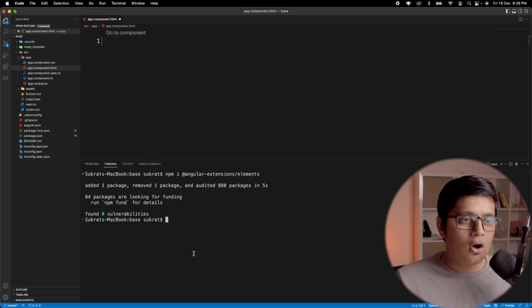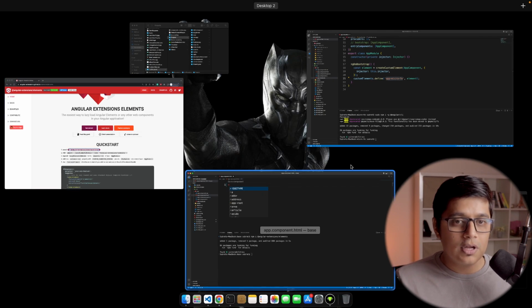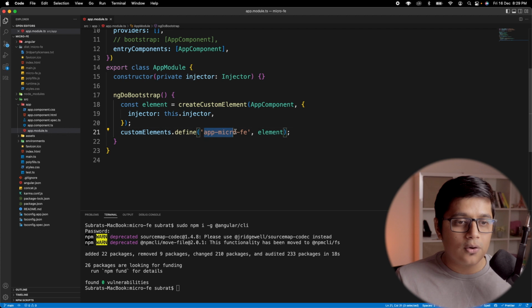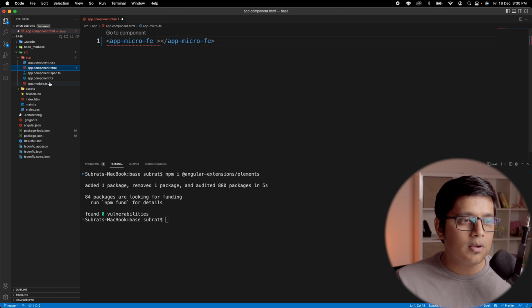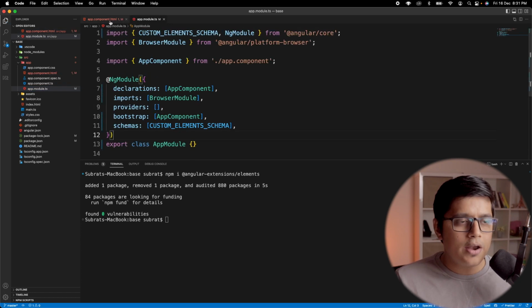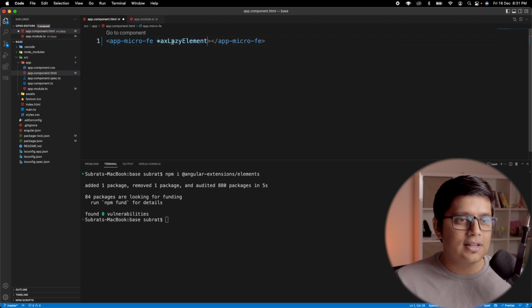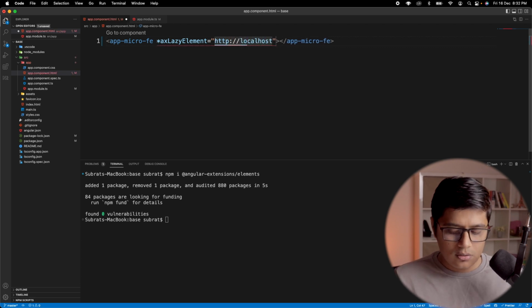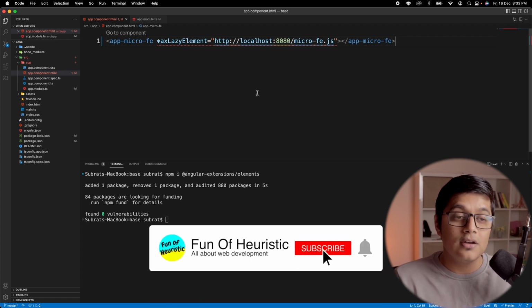Once it gets installed, we can add our micro frontend tag, which we have given as app-micro-fe. We'll just grab that here. It is showing us an error because we don't have a custom element schema. Now we'll go to our HTML, and here we can add our axLazyElement, and give the URL to our micro frontend application.